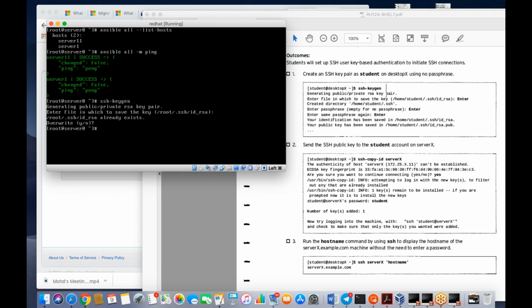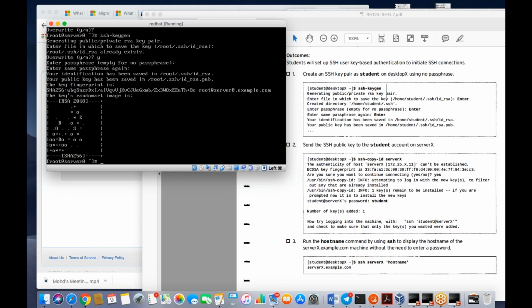Okay. I think I missed something. Enter. Yes. Enter. So now I created a key here. Now I'm using the second command. Which servers do I want to SSH to from here, I mean from the main configuration server, to the other two servers, server 1 and server 11.